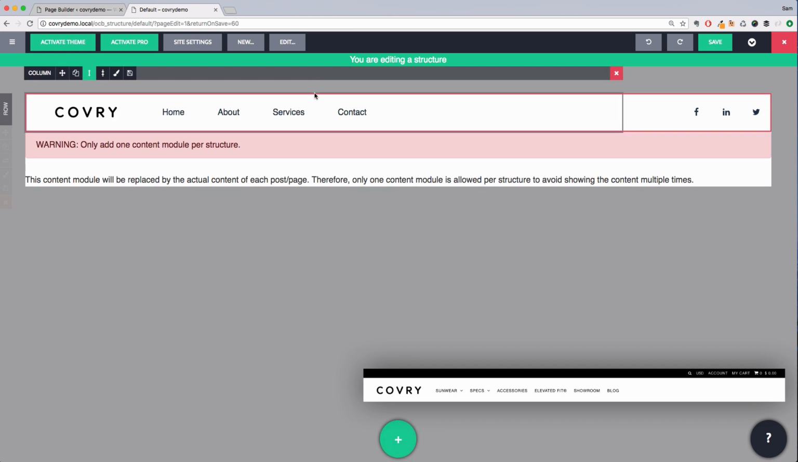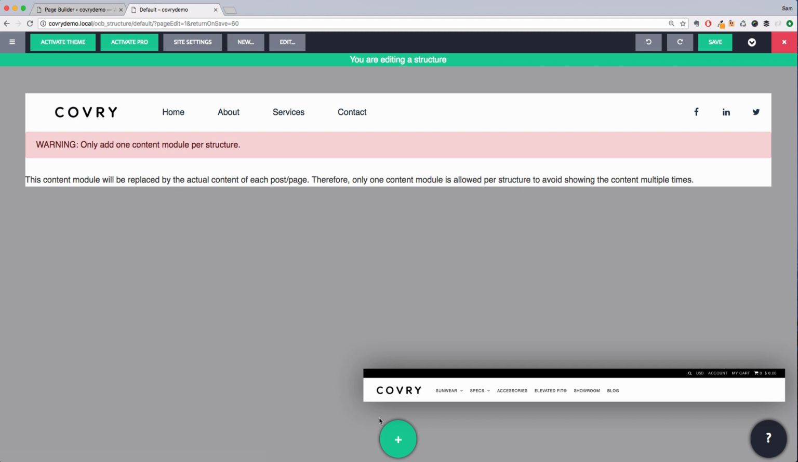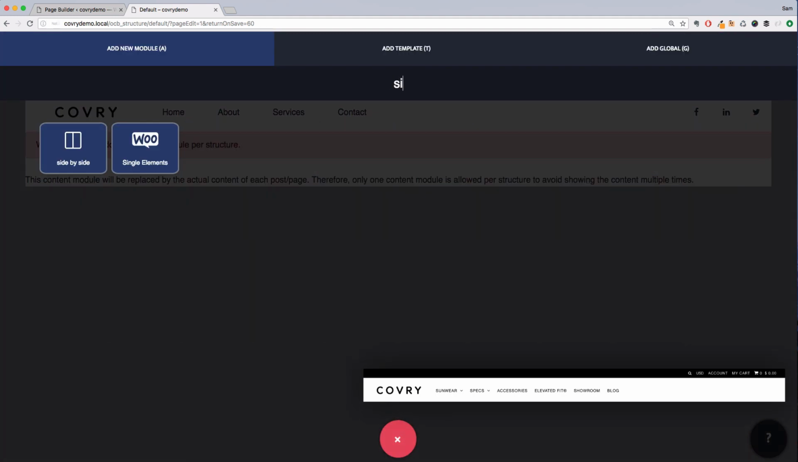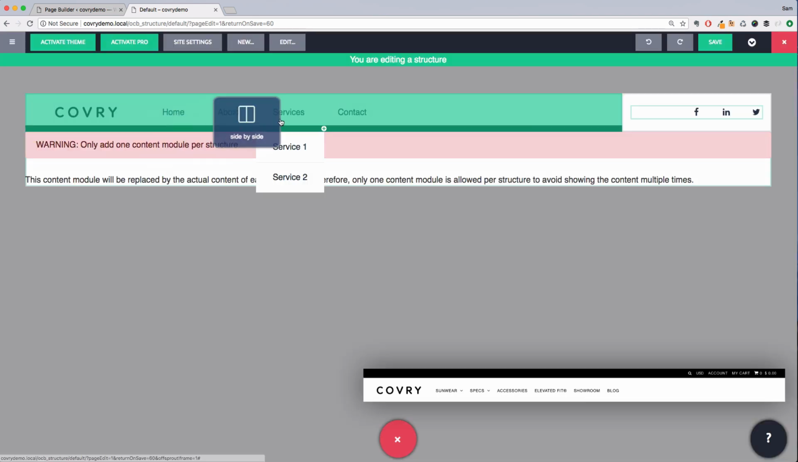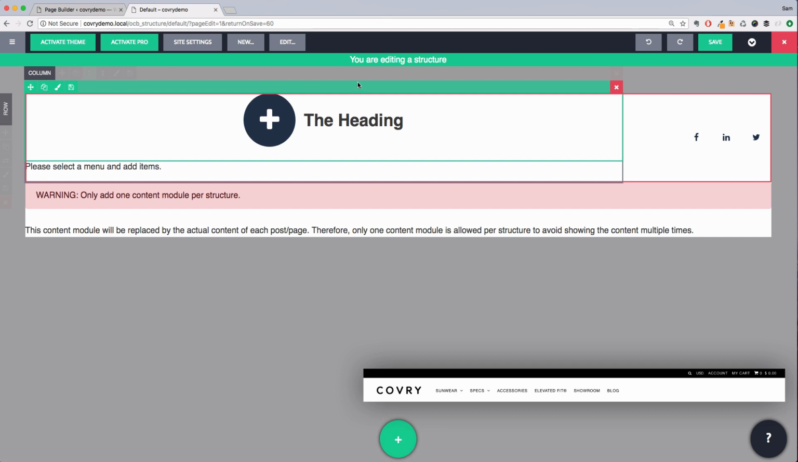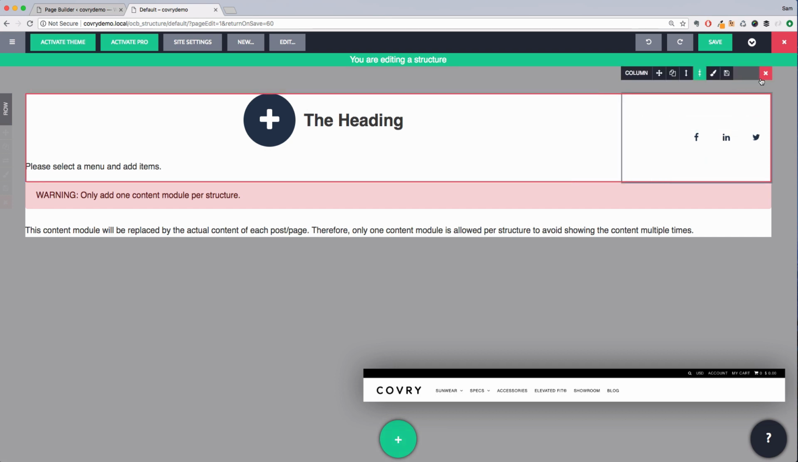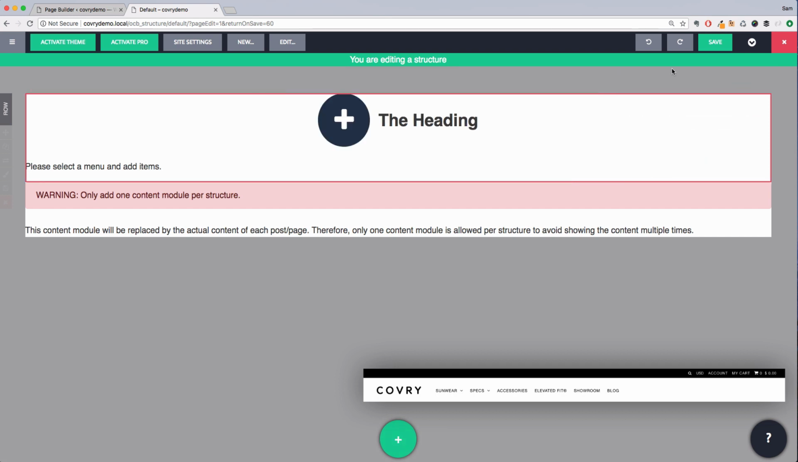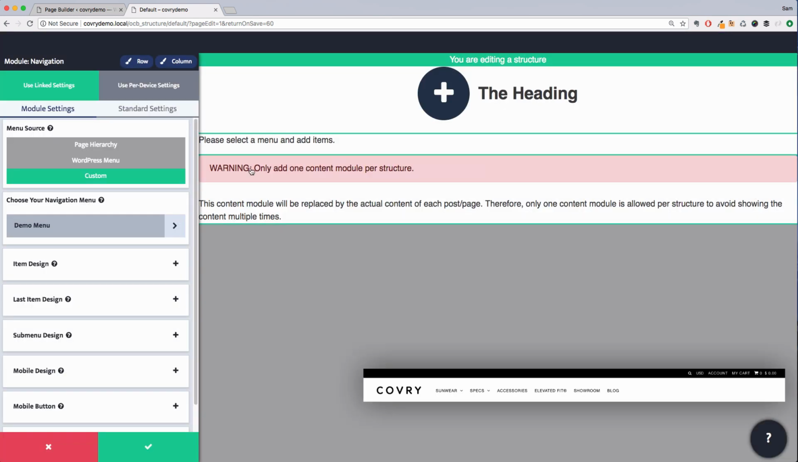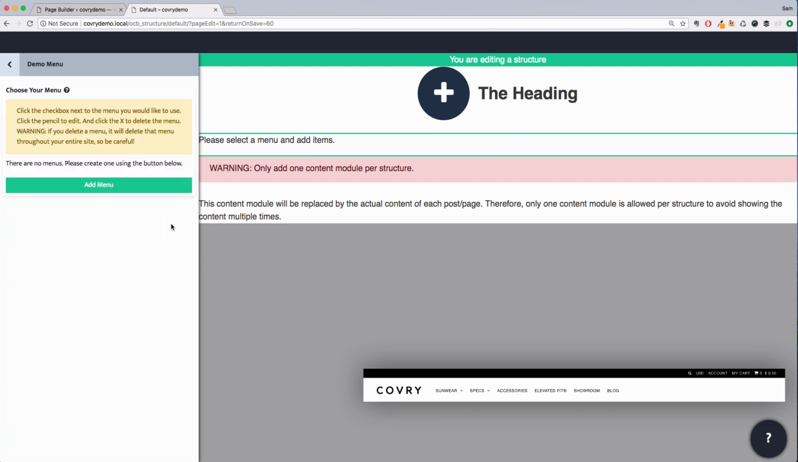So you can see here we dropped in a header template with the left aligned navigation. And now the actual Covery header has that black bar on top of the navigation, and so we'll eventually build that with a side-by-side module, which I just dropped in. So we'll get back to that. But for now, let's build our navigation menu.